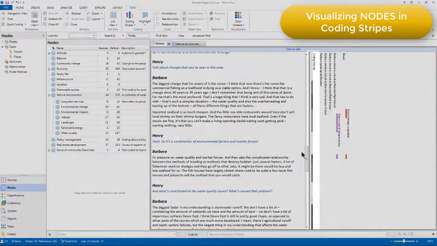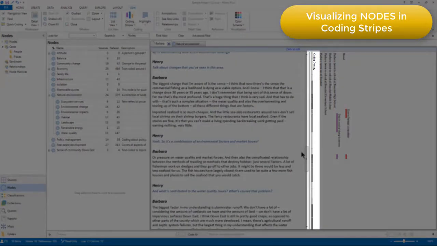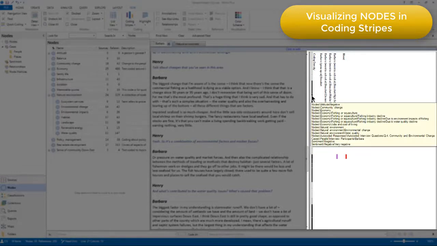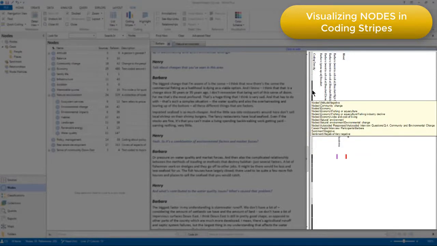The code density bar gives us an overview of the density of coding throughout the source. The darker the stripe, the more codes co-occur, and hovering our cursor over any position in the code density bar shows us which codes are sitting at that position in the source, regardless of what we've chosen to visualize in the stripes.